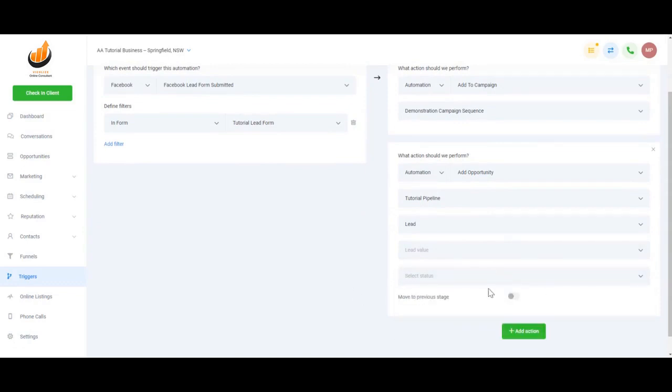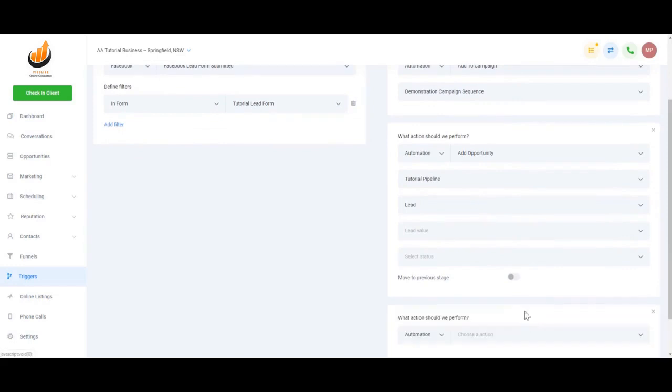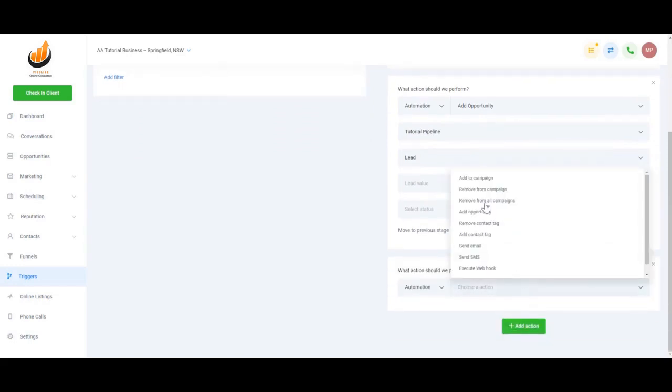Note that when you are creating triggers, this little move to previous stage, if you toggle it on, it means that they are able to move backwards in a pipeline. It's not usually a necessary capability, but you can do it if you need. So that's all we're going to do here in this trigger. You could run another series of actions, so you could choose to add a tag to them. You could choose to send an email to you or a member of your team, send an SMS, etc. Again, these are internal notifications.